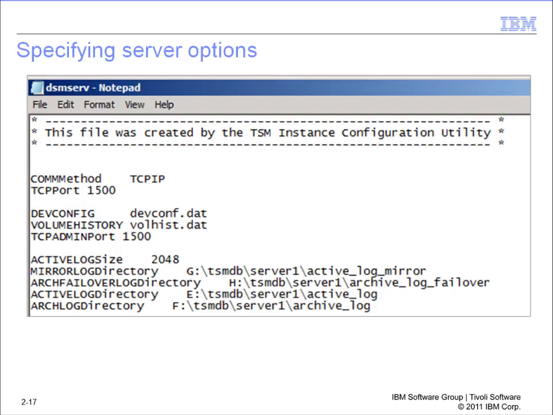This is a copy of your server options file, or dsmserv.opt. This is created when you do your configuration. Your communication method is TCP/IP. Your communication port 1500. There are 2 files that you'll be working with later called device configuration and volume history. And in your options file, you're giving them the location that you want the output to go.